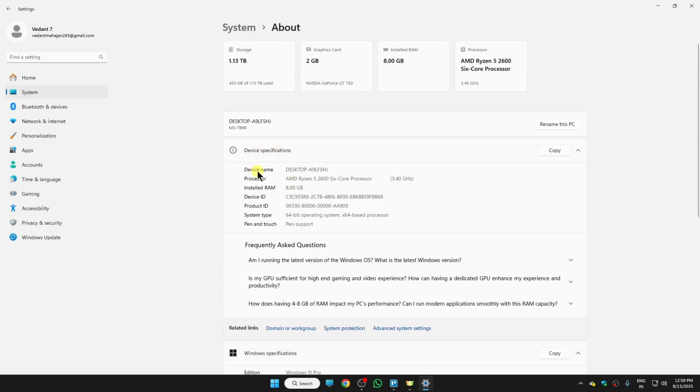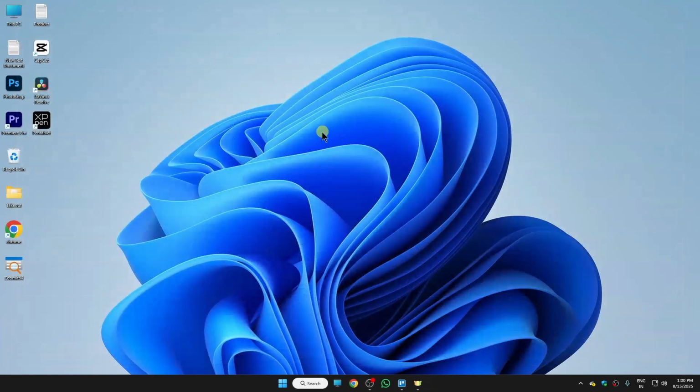Here you can see all of the details, including your RAM. You can check the processor, and if you want to check the graphic card, at the top you can see that in my case I have 2 GB and this is the name of the graphic card. Installed RAM is 8 GB, processor is this one, and the storage I have is this one, 1.13 TB. So this is the first way which you can use in order to check device specifications or your laptop specifications.